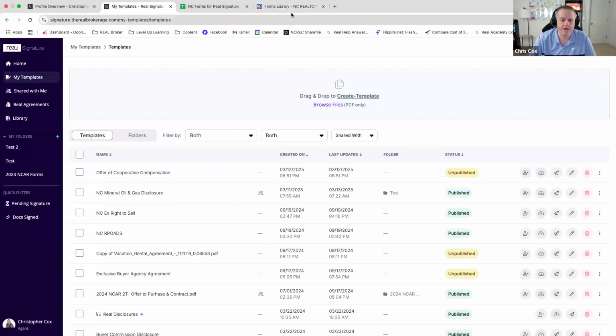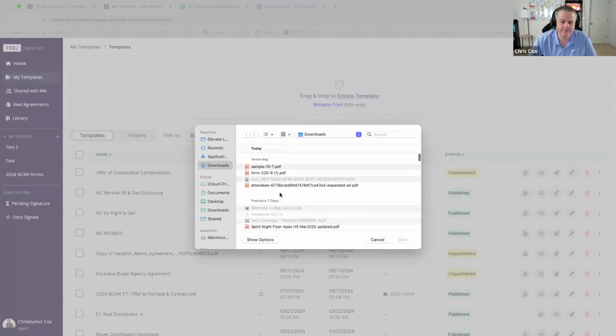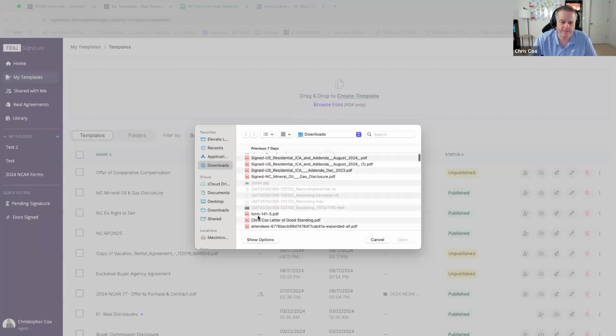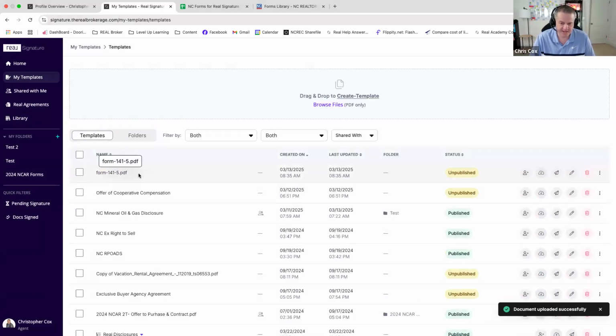The one that I have chosen to do is the MOG, the mineral oil and gas disclosure. It's a nice simple one, and it has some of the cool functionality that I think makes these templates work pretty well. So I'm going to hit create template and grab this form from there. It's form 141.5. That is one of the first things I'm going to do once I get into this template. It uploads the template, and then you'll see it there.